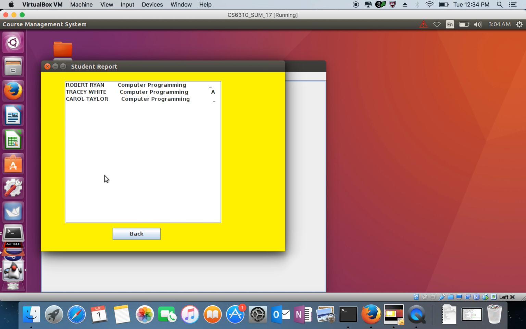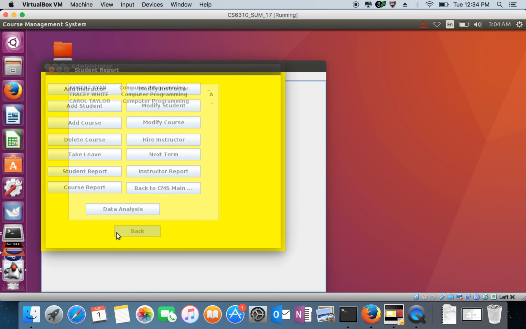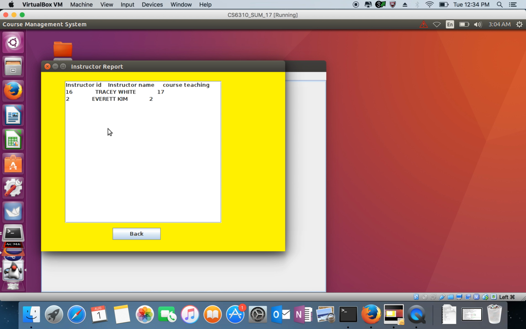We can see the student report. For this we assigned grade, and for these 2 students we did not assign. So this is the instructor student report. Instructor report will show the instructor ID, instructor name, and the current course which they are teaching.